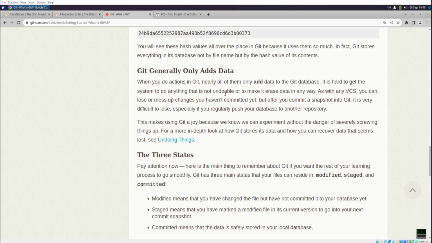How to erase data in any way. I don't get it.